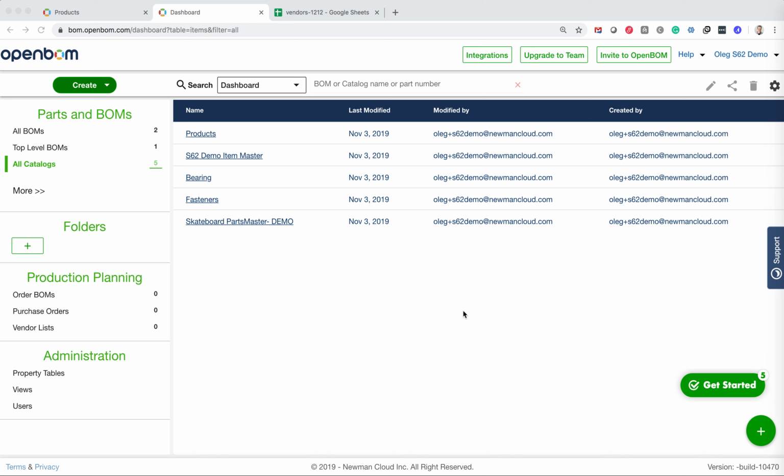Hello, this is Oleg with OpenBOM, and today I want to demonstrate a new feature, multiple catalog selection in the item master panel.